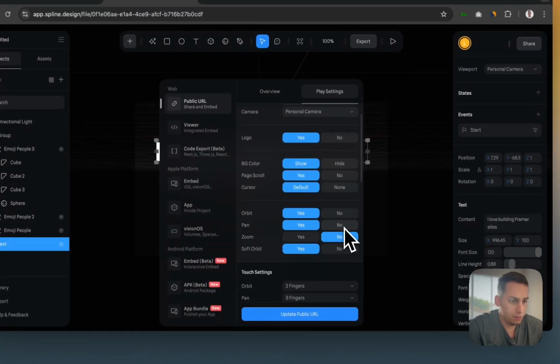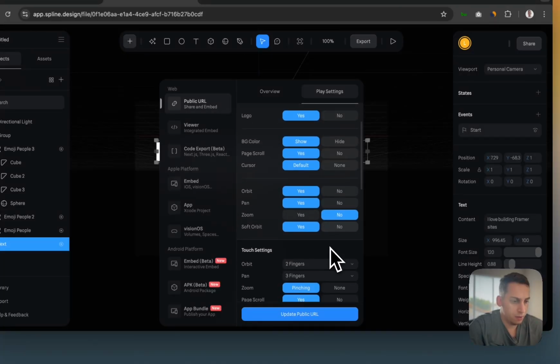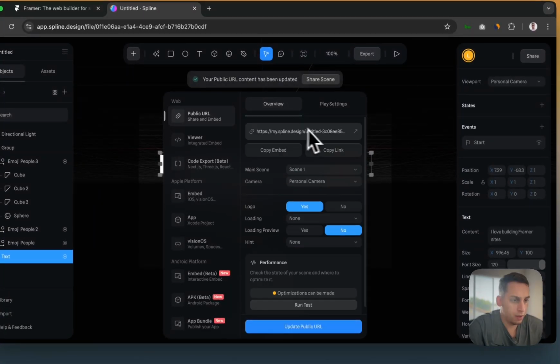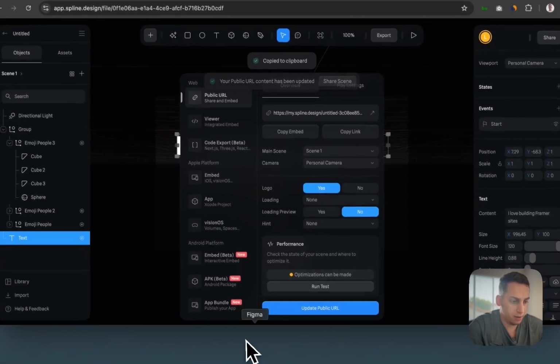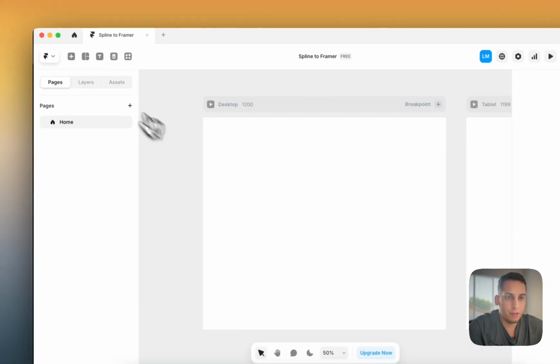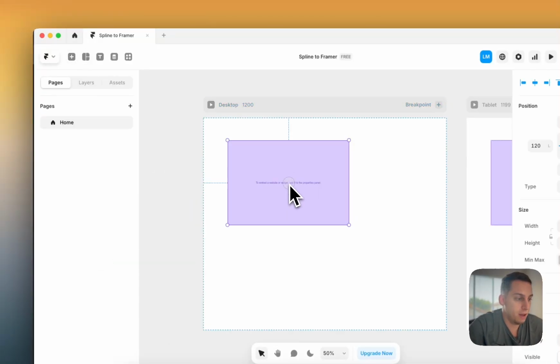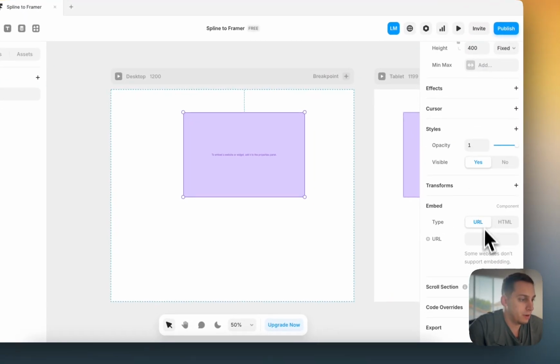I don't want to do this zoom or this orbit one. I want to do pan, yes, maybe. So let's just update and let's copy the embed link again. And let's go to Framer now, and let's just go here to plus, and instead of searching for Spline, let's just click on the embed one and see how that works, right?